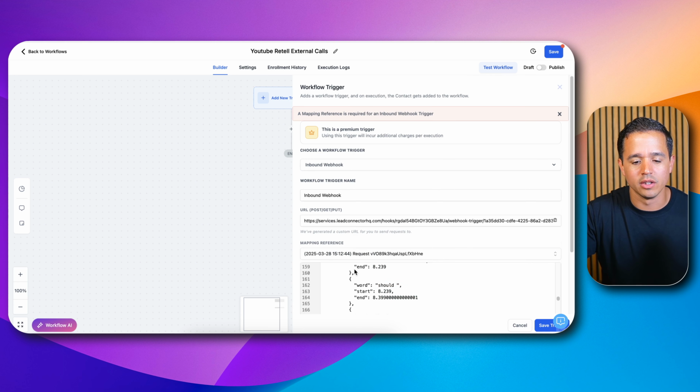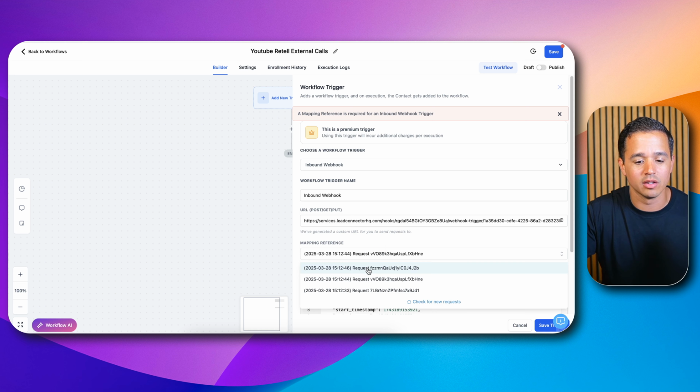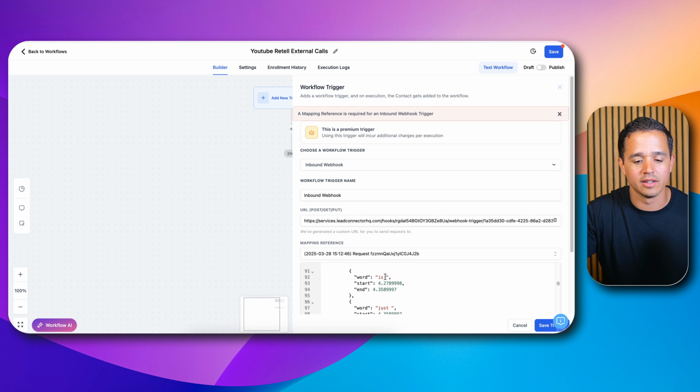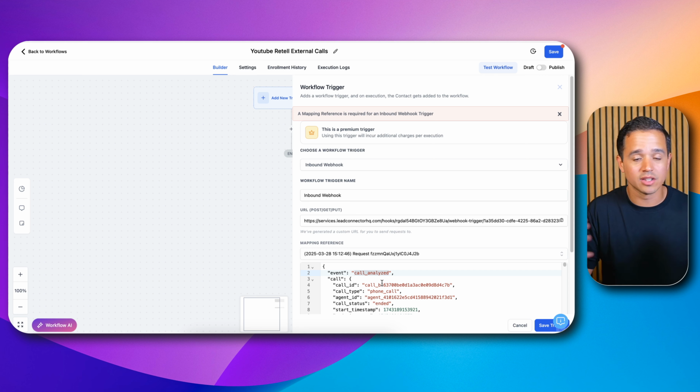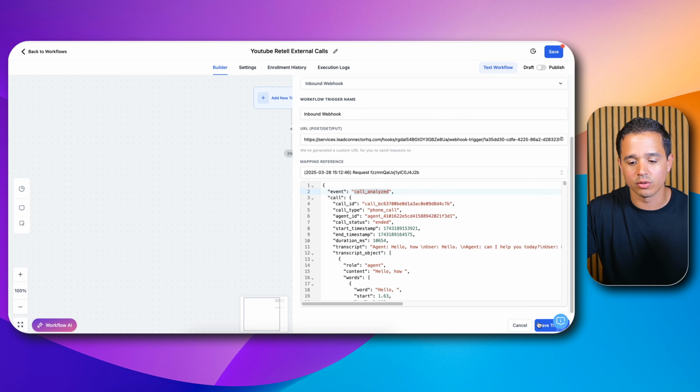Next one should be call ended. And so if we come to the event here, we have call ended, just like we expected. And the last one, the latest one, should be call analyzed. And so here we go, call analyzed. Perfect. So next thing we need to do is we're going to go ahead and save this trigger.